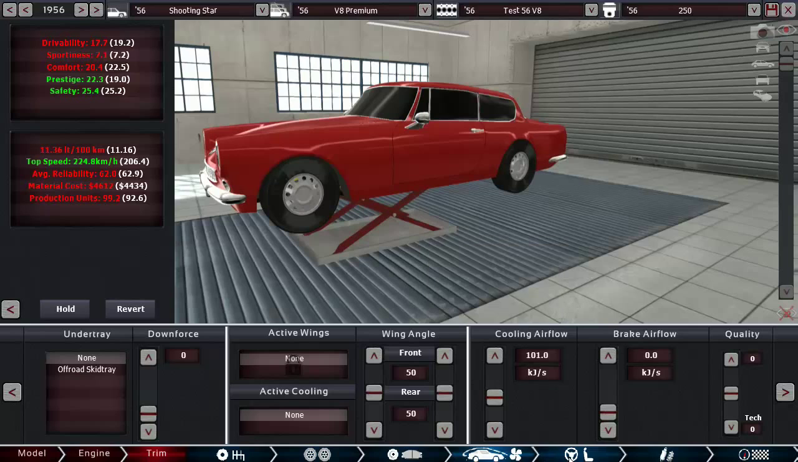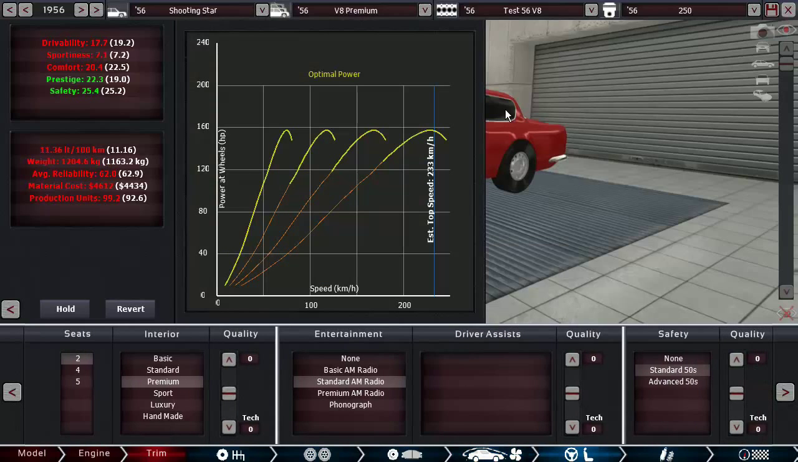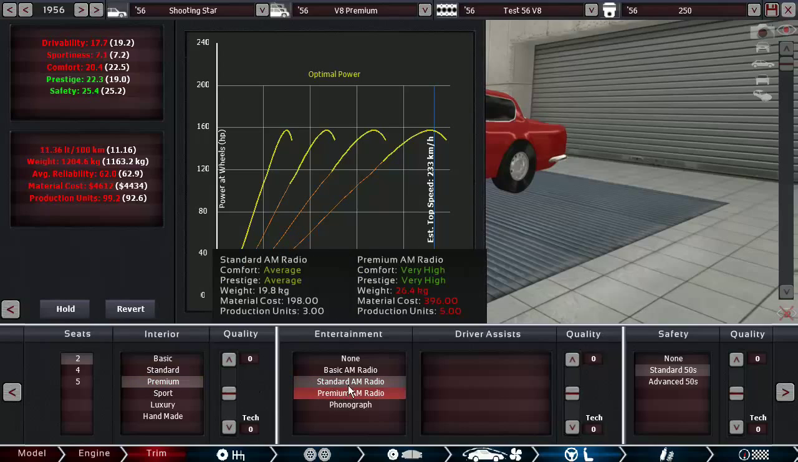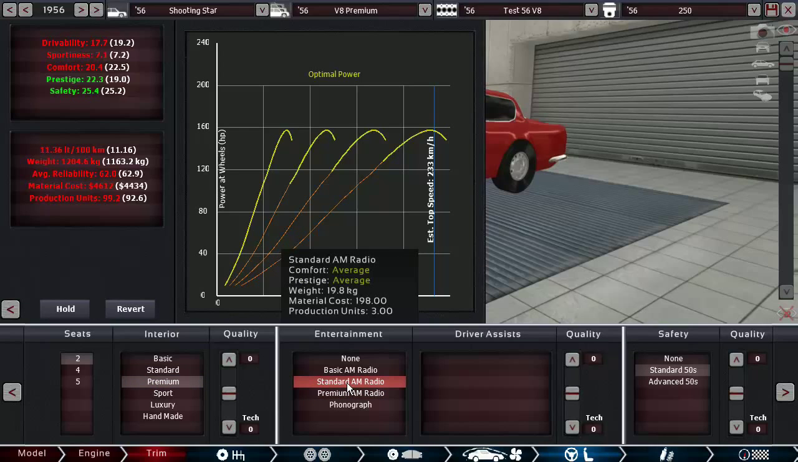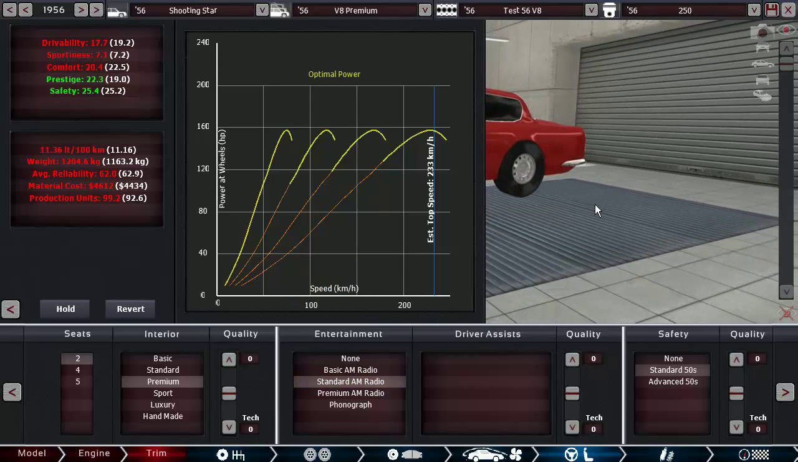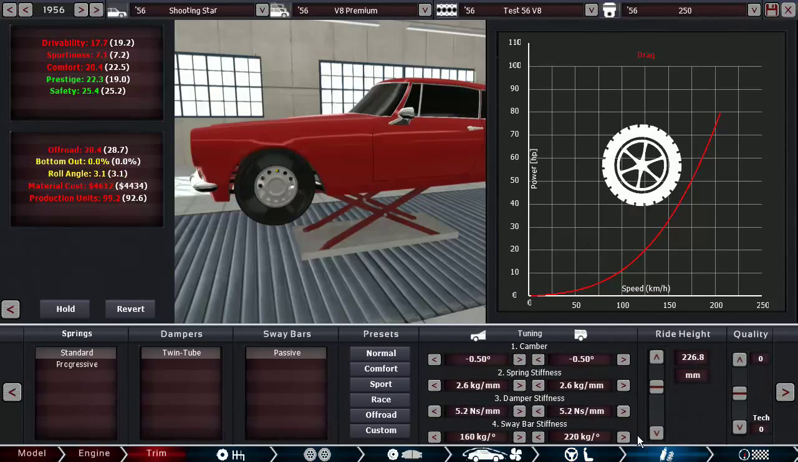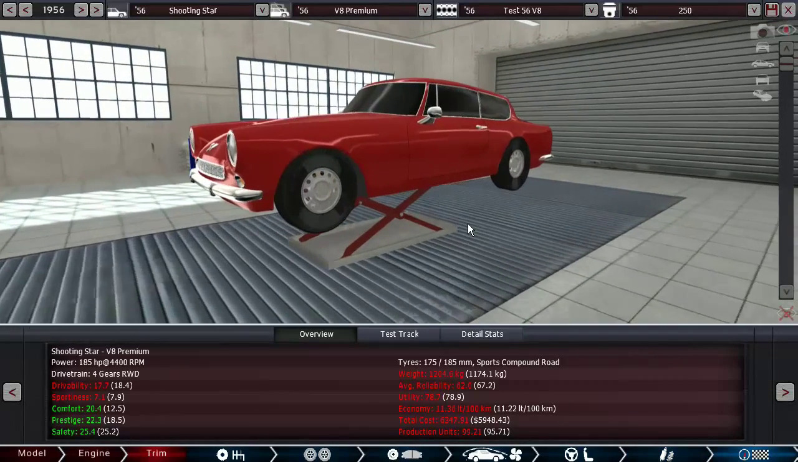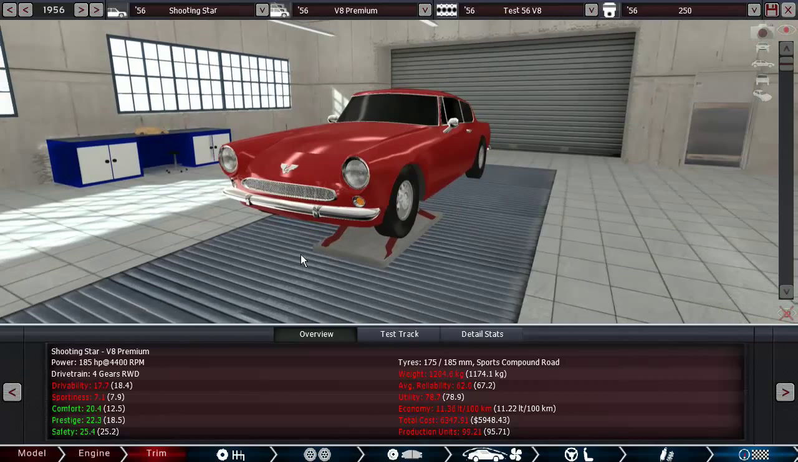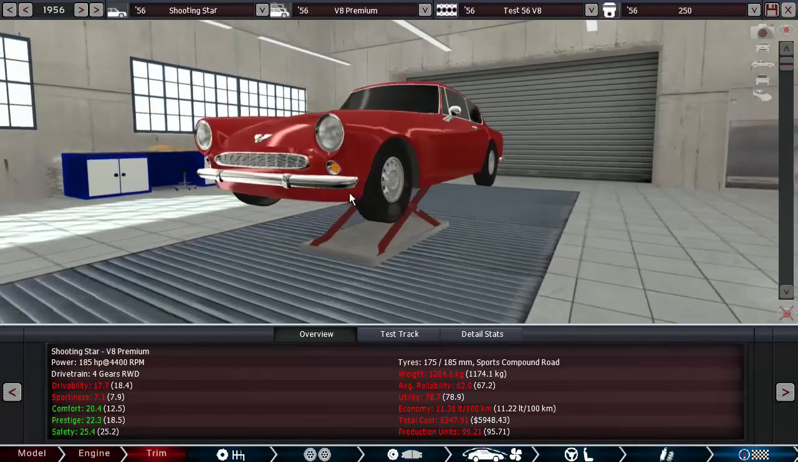The cooling airflow is just the same as on the normal V8 as well. There we go, premium interior, standard entertainment, like standard AM radio. And standard 50s safety again, and slightly higher damper stiffness than on the inline 6 premium and on the normal V8. So what does this do? 17.7 drivability is slightly lower, but still fine.